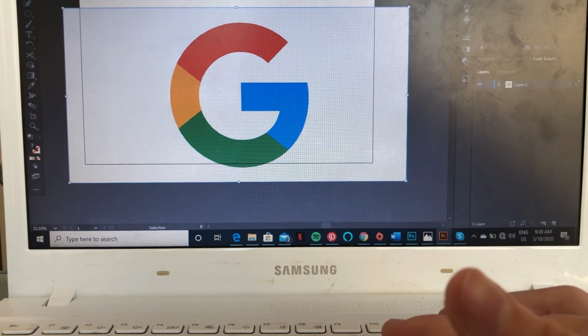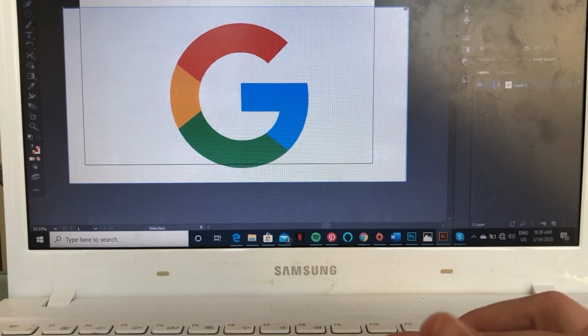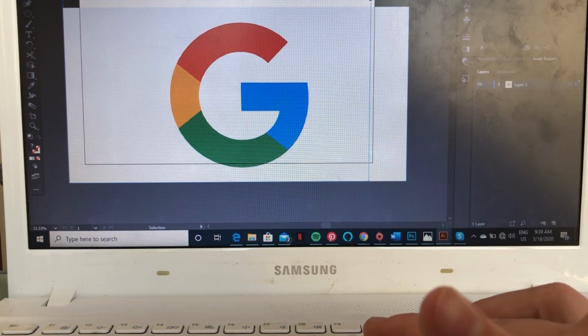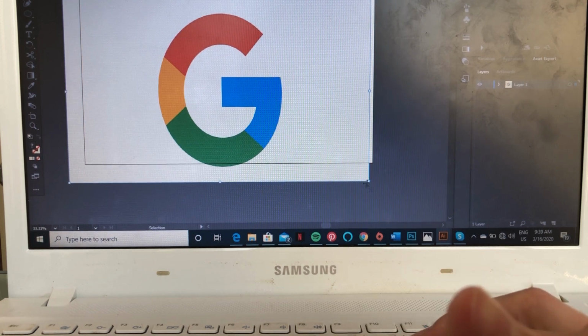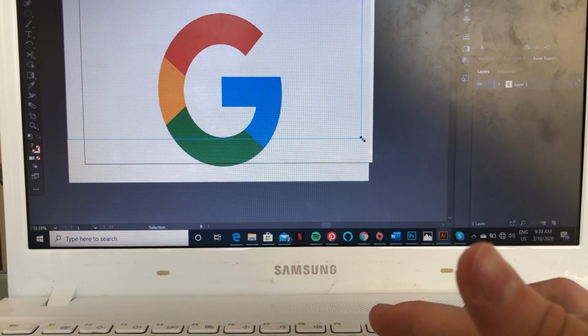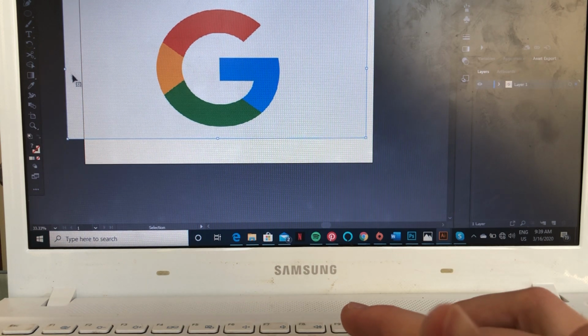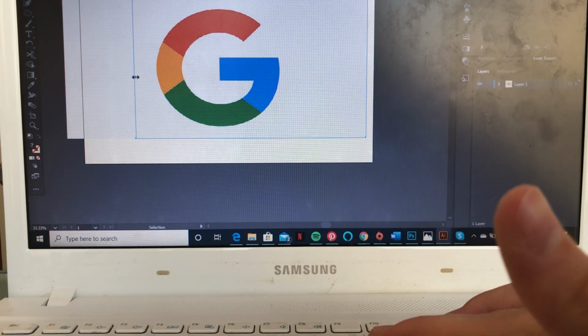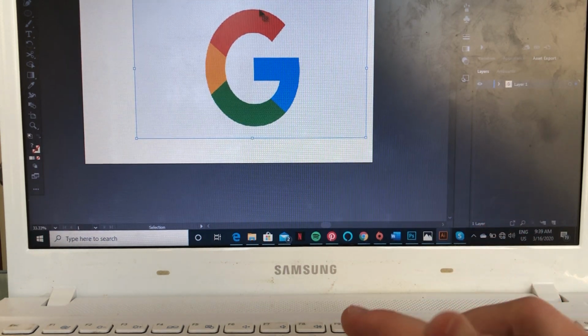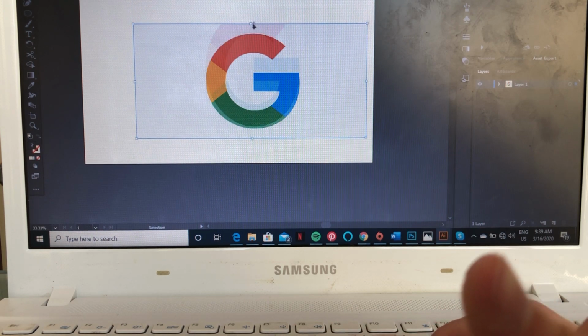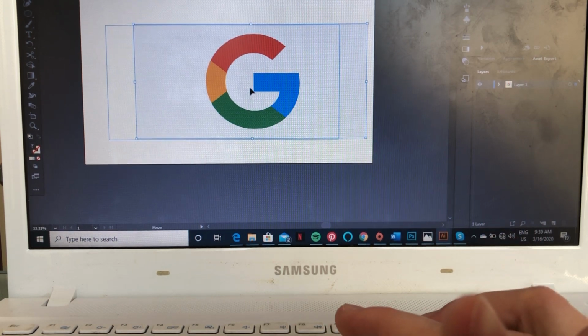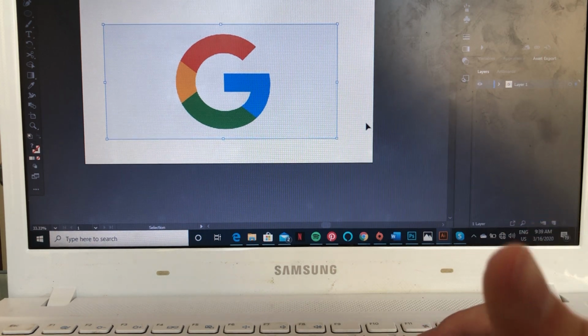You see that the logo is bigger than the canvas itself, so we'll decrease it in order to fit it. It may be deformed, so we'll try to fix it as much as possible and not make it deformed. So that's good. That's actually good.